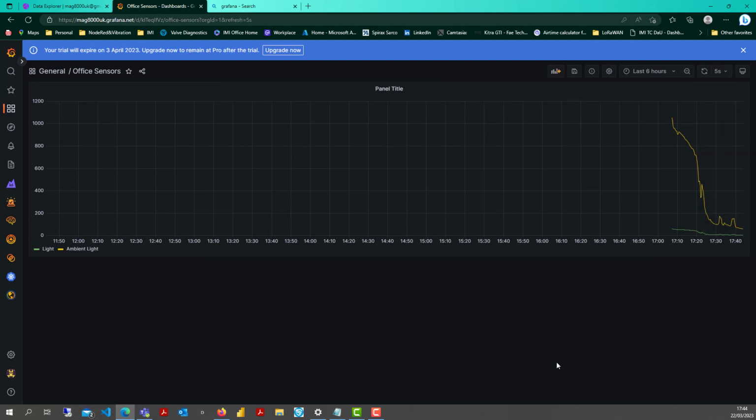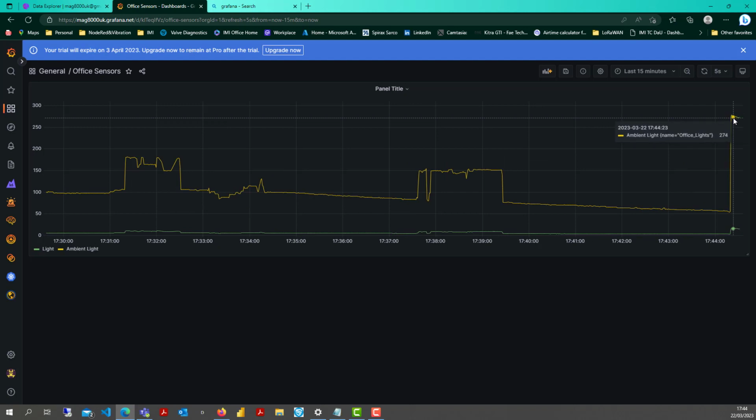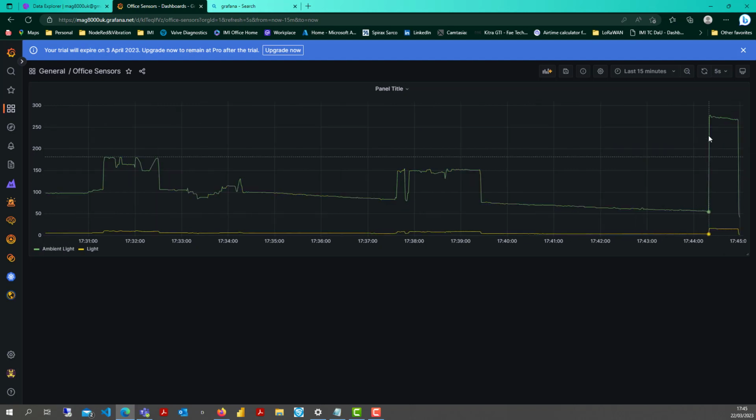Grafana will automatically update every 5 seconds. Let's do the last 15 minutes, and we can see the data. So I will try and stretch over and put my lights on. So I can see now I've turned my lights on there. So if I put my hand over my sensor, I can see now that the data is coming into Grafana.